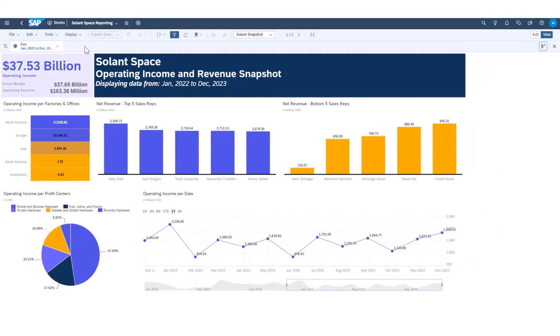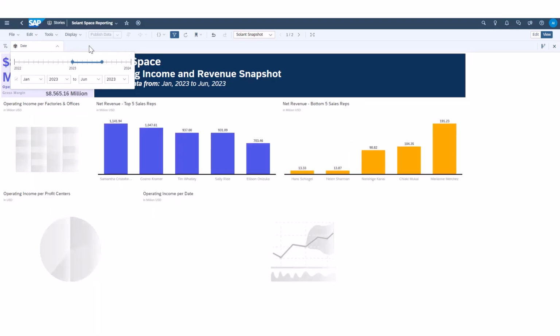So just be aware that if you're looking for a story filter, it might be hidden or it might be in one of two spots. But story filters can be interacted with. If I want to change the date applied to my story, I can open up this filter and change the date range that I wish to view my data for.